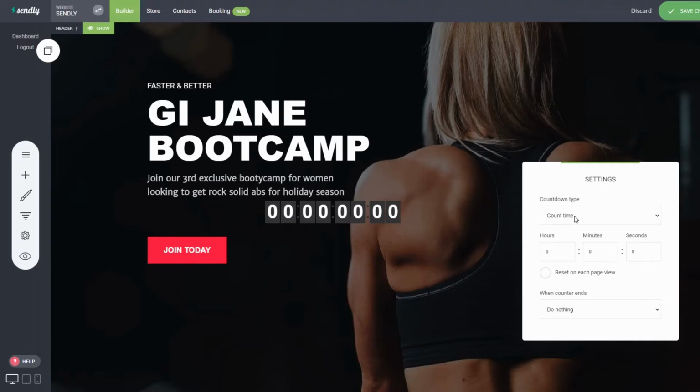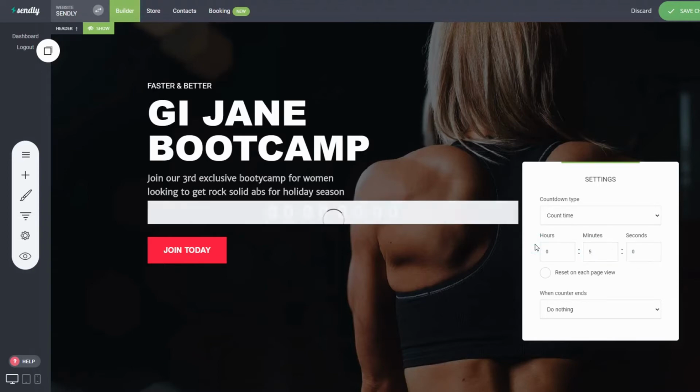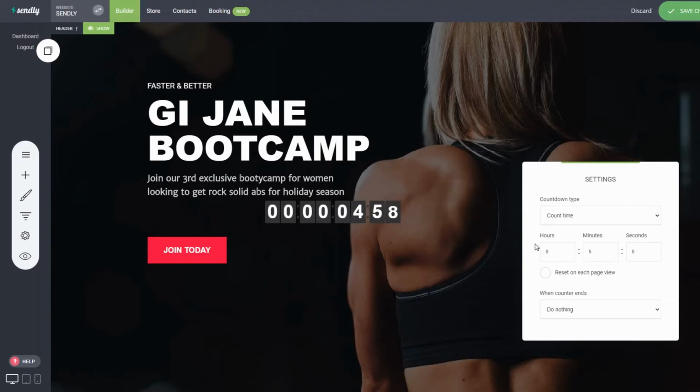Okay, so let's take a look at count time. Counting time works in a couple of different ways. In here we can have hours, minutes, and seconds. So let's just type in that we want our counter to count for 5 minutes. Do we want to have our counter reset on each page visit? For example, if somebody comes to our website, do we want the counter to start counting, and once it reaches 0, even if they're not on the website, it changes the page, which we're going to show you shortly? Or do you want the counter to reset every single time they come onto the page?